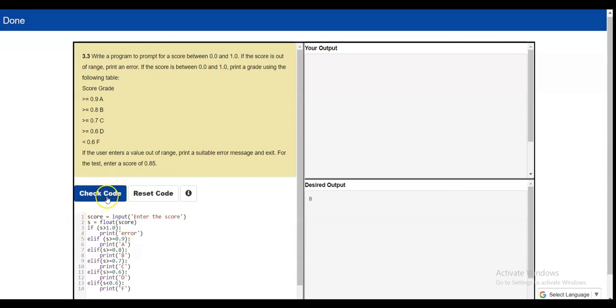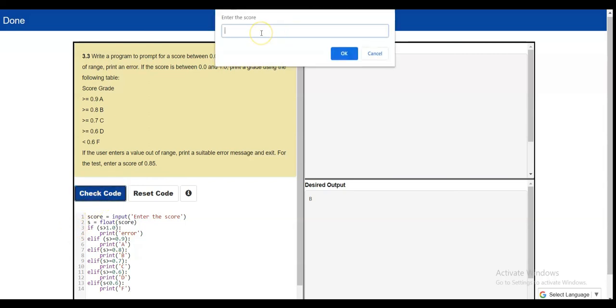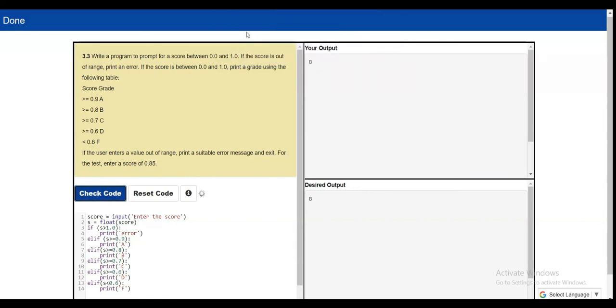Now we have to check our code, and as we have said that we have to input the value 0.85. As you can see, our output matched the desired output, that is B.